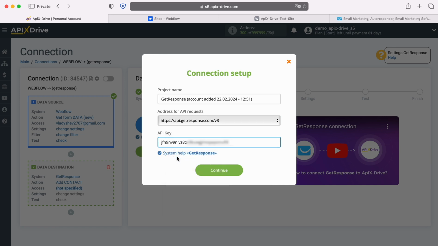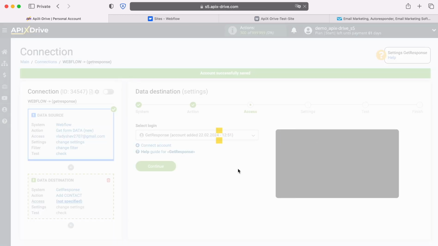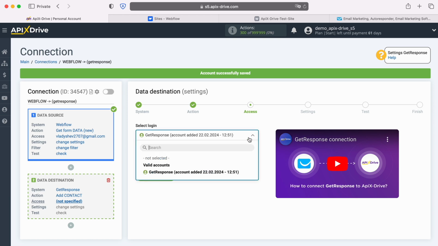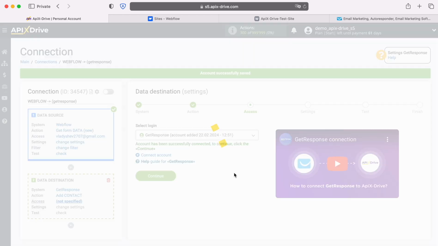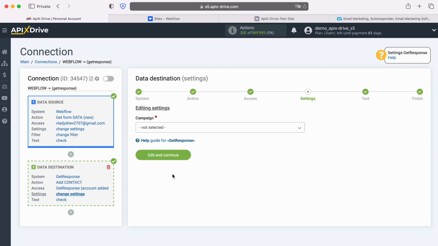When the required fields are filled in, click Continue. When the connected account appears in the list of active accounts, select it and click Continue. At this stage, you need to select the campaign to which new contacts will be added with each new Webflow lead.